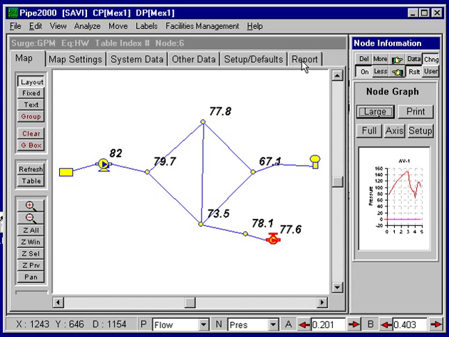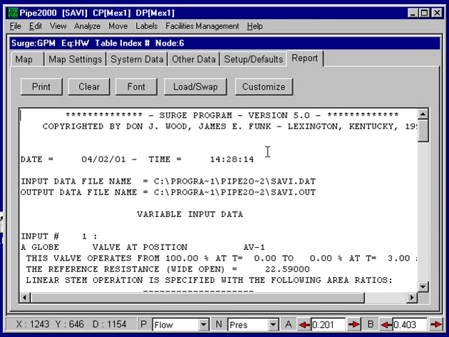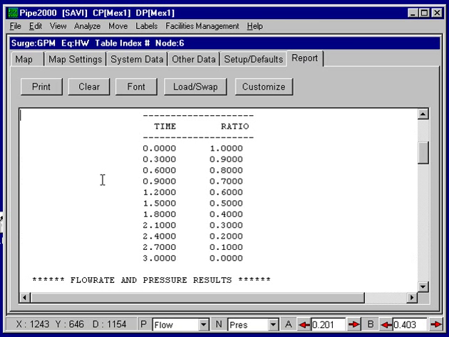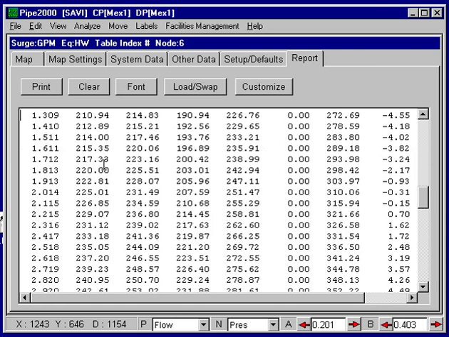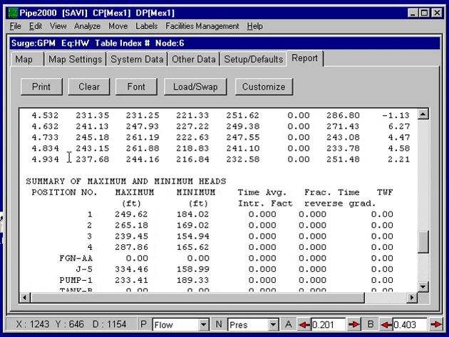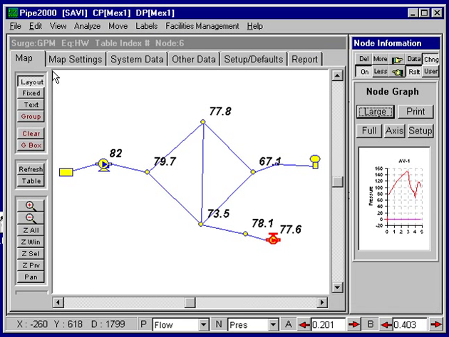Now, we can also look at the table of results. Under a complete table here of results, we can cycle down through and see all the flows and pressures that we have put in the table. And down near the end of the table, we'll get a summary of some maximum minimum heads at each junction. Finally, we can get a profile, which is very useful, showing the pipeline profile and the maximum and minimum pressures.